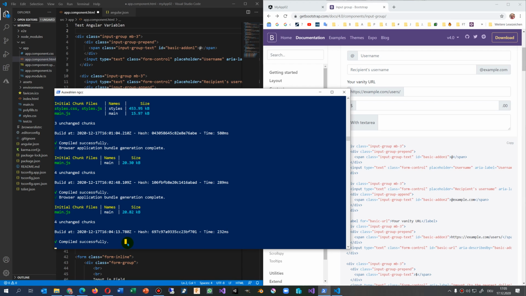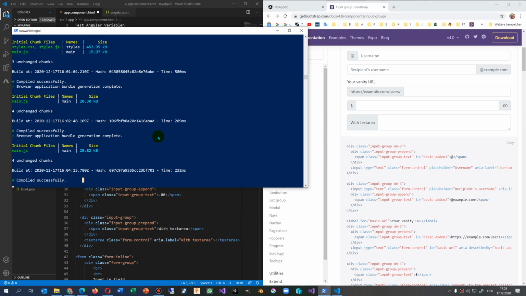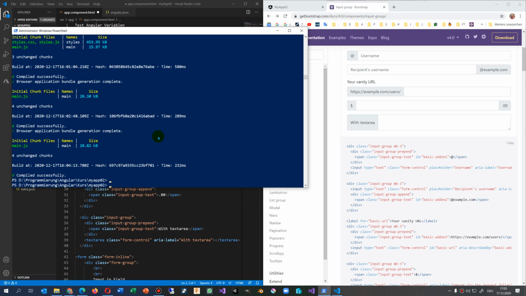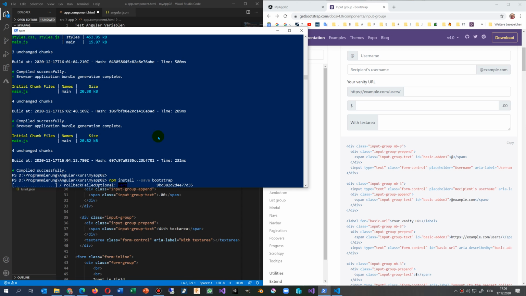So we go to our npm system, we stop the serve with Control C, and then we go to install Bootstrap. If you say Bootstrap, then it's always the latest version, but I may also take version 4. I do nothing in this case.